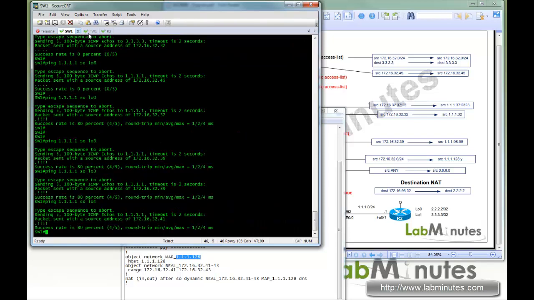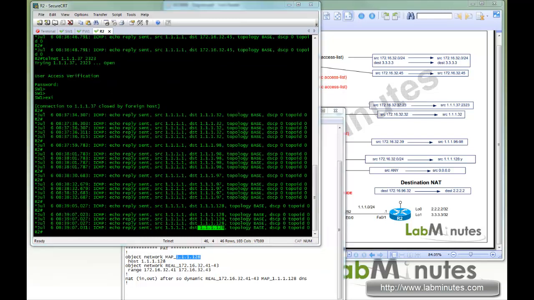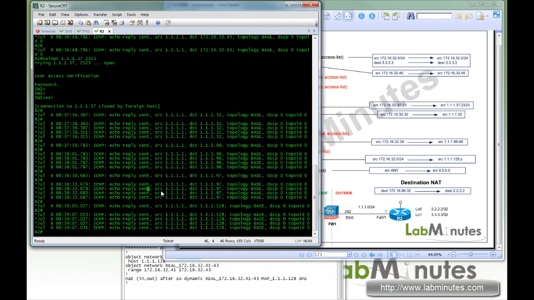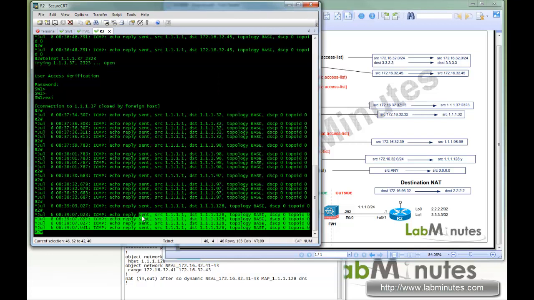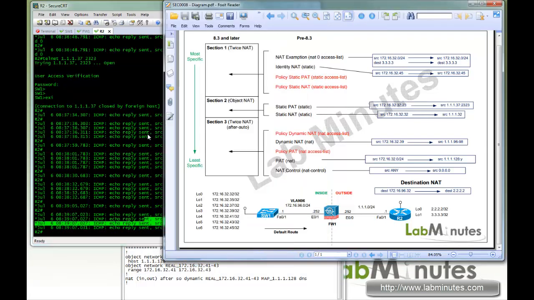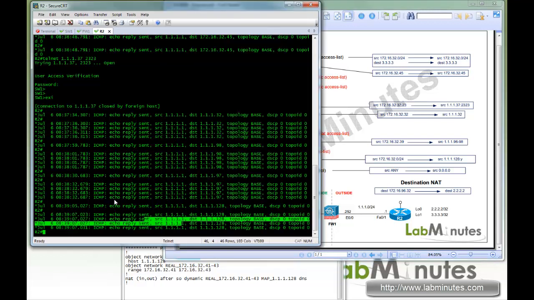The next thing we're going to do, we're going to start playing around with it a little bit and get a better understanding of how it behaves. The first thing we're going to test, the one that we have not yet tested, is the NAT control. So right now we have not configured any kind of NAT control. And in fact, with the 8.3 version of the ASA, the exact command of nat-control is no longer available as it was in the pre-8.3.